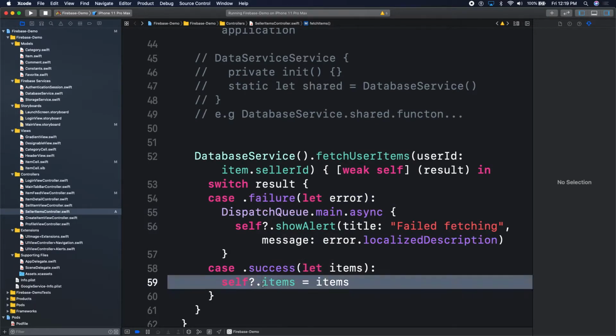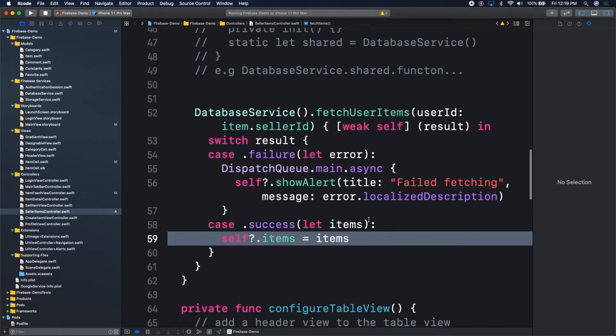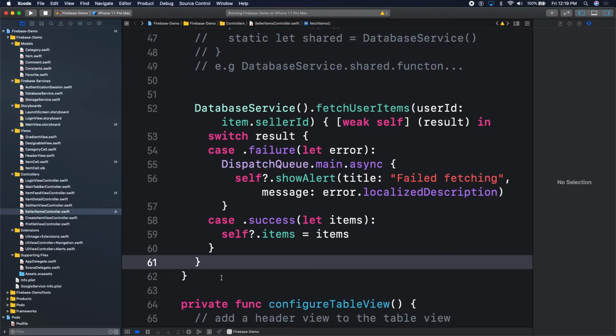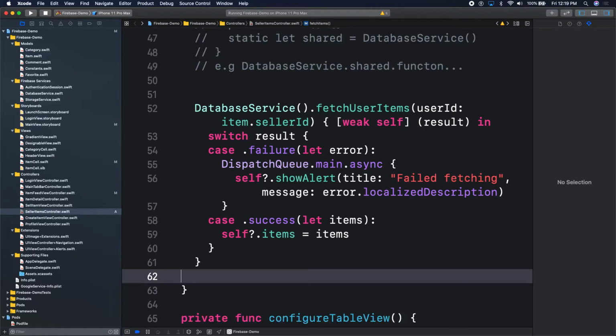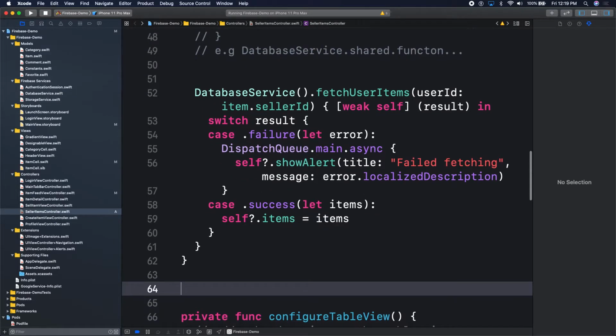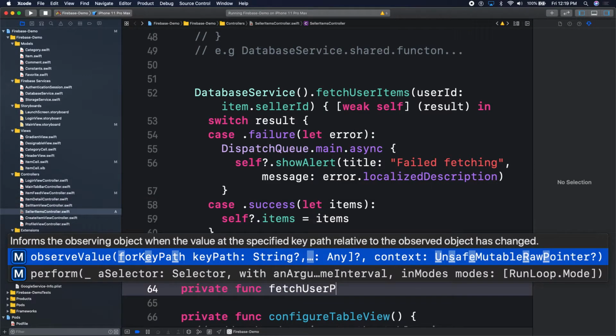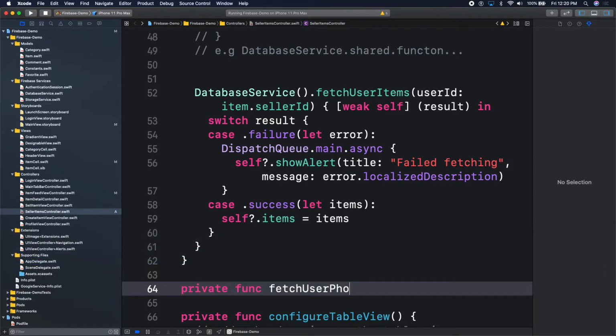So at this point, we have our items. We have a didSet on our items, which is a property observer, and we have our table view being reloaded. While we're here, we could also go ahead and do what Amini was suggesting, get the actual user's photo, not the profile, not the image photo. So fetch user photo.